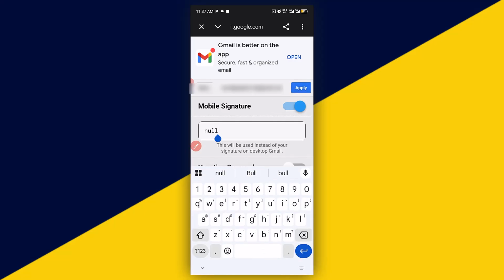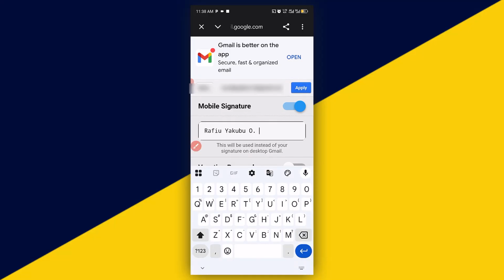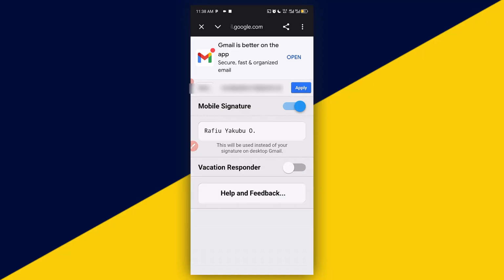So at this point here, remove none. Then you can simply enter your name. And you are done. Lastly, go ahead and hit on apply. Your preference has been saved.